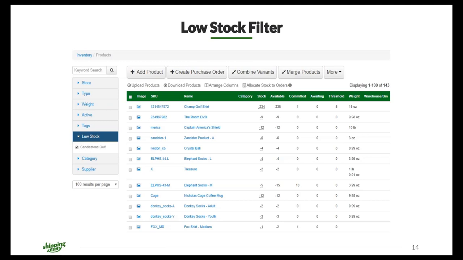When using the filter, you'll be able to see exactly what products currently have low stock and need to be fulfilled, so that you can easily restock or remove any listings that you'll no longer be using. And then next, we have reports.